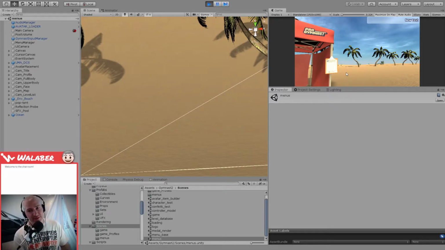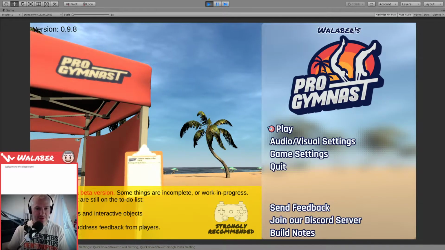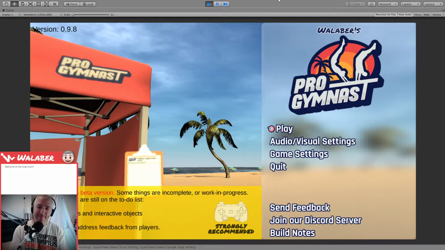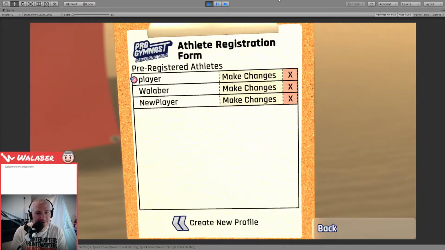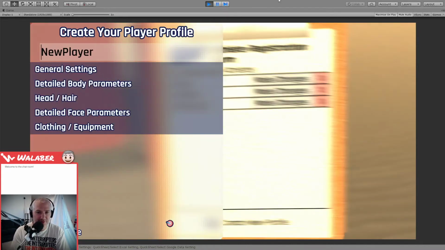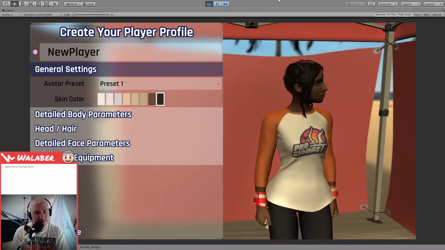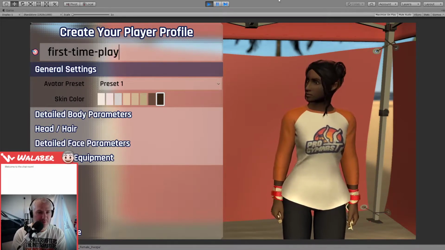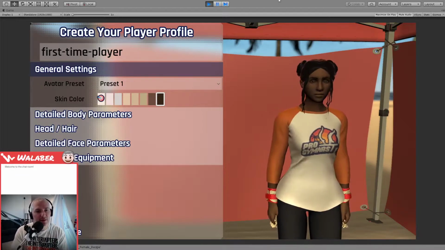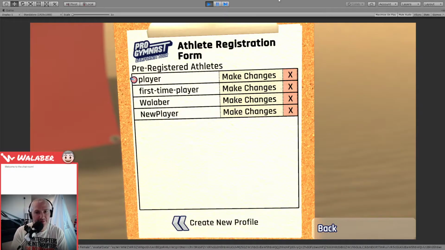basically you come into this screen, which obviously I would get rid of some of this beta junk. And you're like, okay, I guess I'm going to play this game called Pro Gymnast. You hit play. At this point, you wouldn't have any avatars, so you would go to create a profile. You would edit your player, right? First time player. You create the profile. Then you select that. This is probably kind of dumb. I probably should not take you back to the screen and actually take you forward in the flow there.